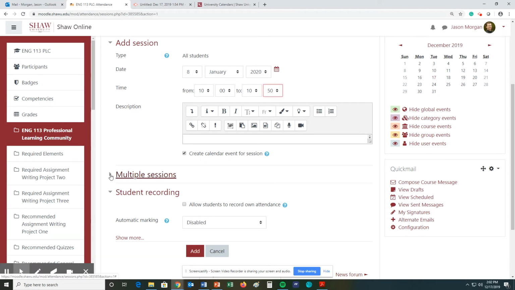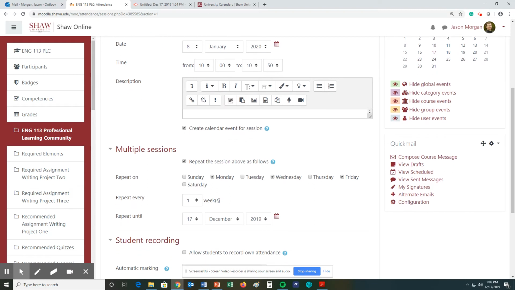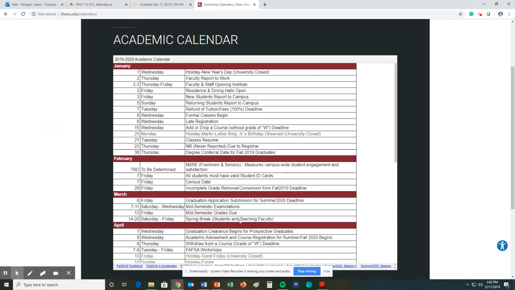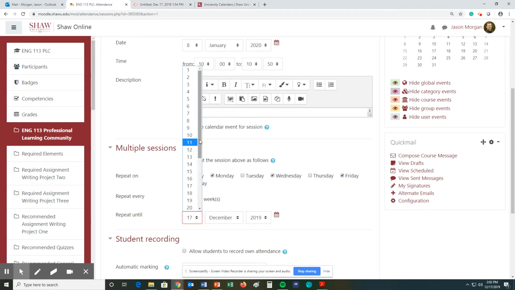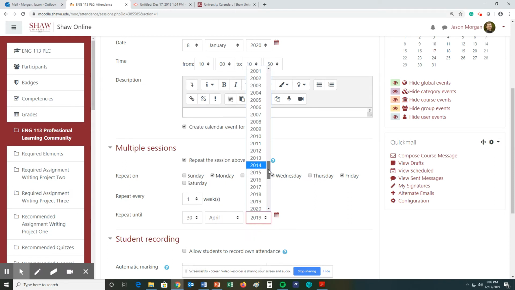Next thing you have to do is click on multiple sessions. This class meets Monday. Oops, repeat this as above. Then this class meets on Mondays, Wednesdays, and Fridays. Since we meet every single week, we keep that at 1 week. In weird situations, if you meet every other week or every third week, you would change this, but normally you just leave it. When am I going to repeat this until? Well, when's the last day of class? Formal classes end on the 30th of April. So I'll go back to attendance and change that to April 30th and make sure it's the correct year. Can't go back in time, although we would like to do that.